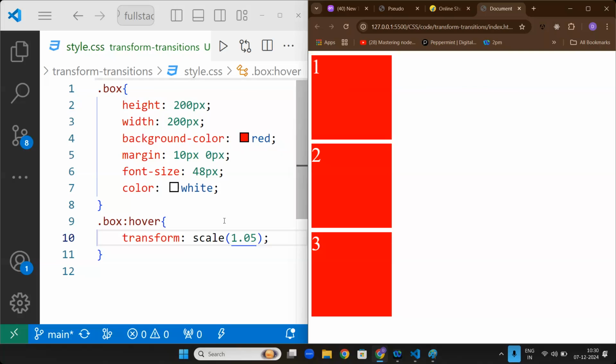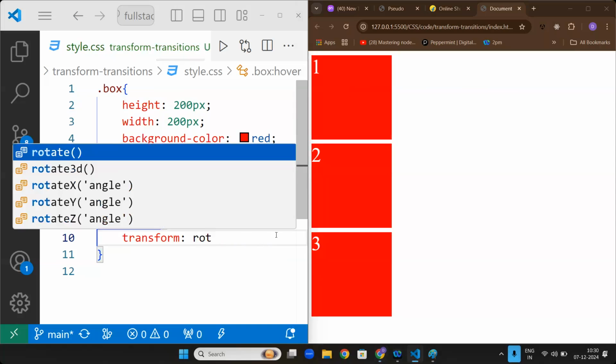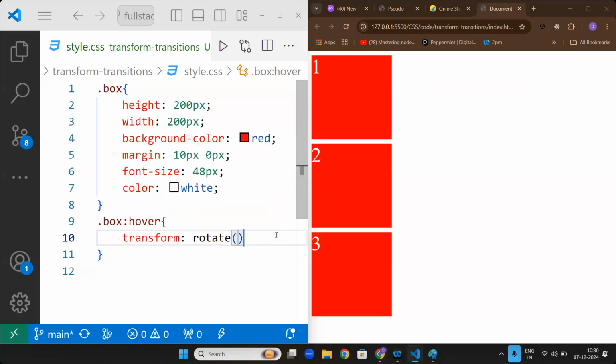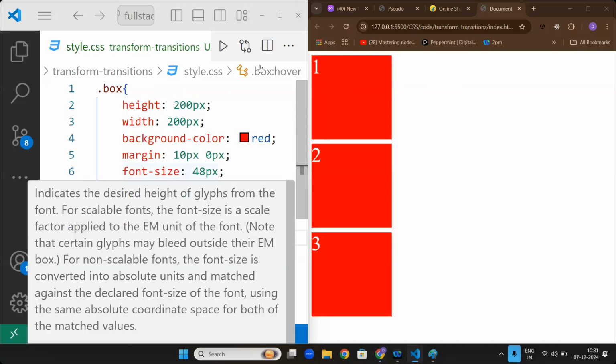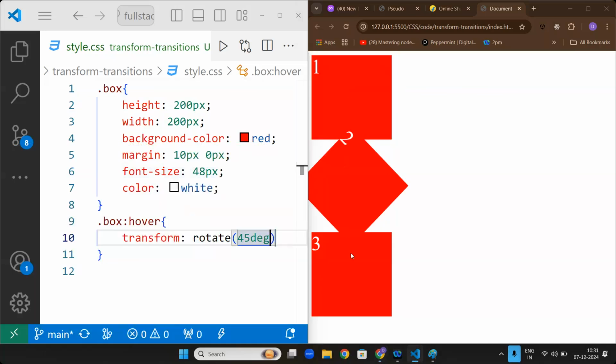Yes. Sir, that is called scaling. You can even do something called transform, rotate. In rotate, you will give degrees. Now I will give, for example, 45 degrees, because 45 you can observe nicely. That means whenever I hover my website, it will rotate 45 degrees.